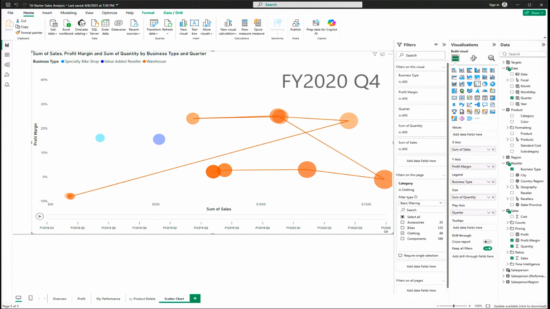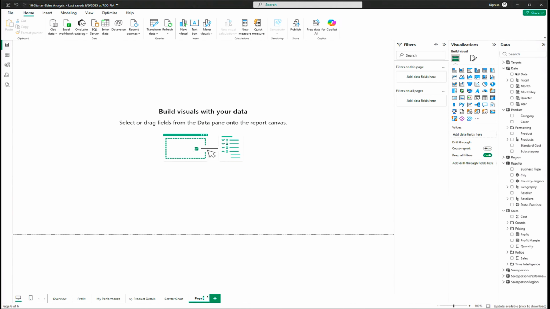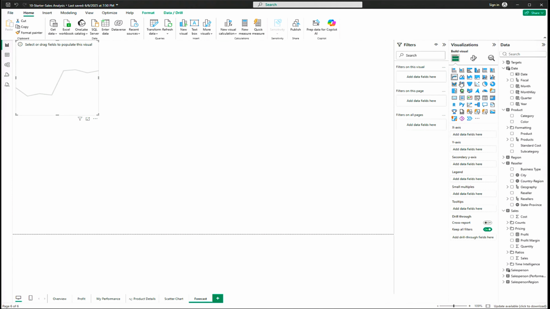The next task we are going to do is create a forecast to determine possible future sales revenue. So for that, I create a new page, give a page name forecast, and this time we are going to create a line chart. So select that line chart, and you can position and resize it so that it looks nice.